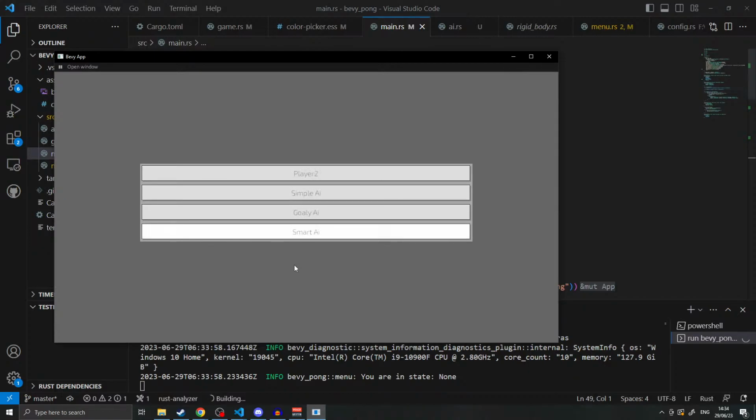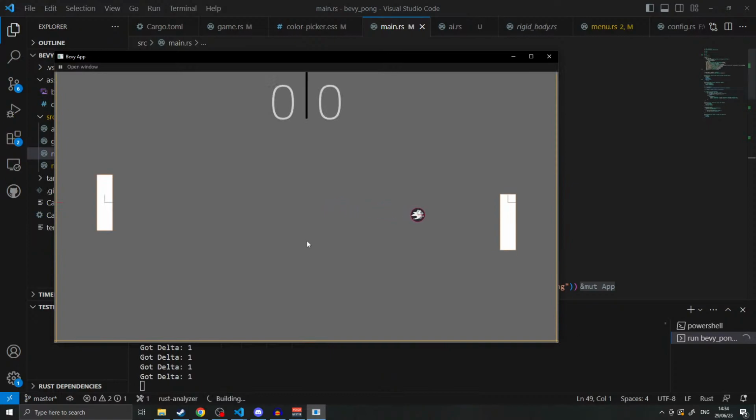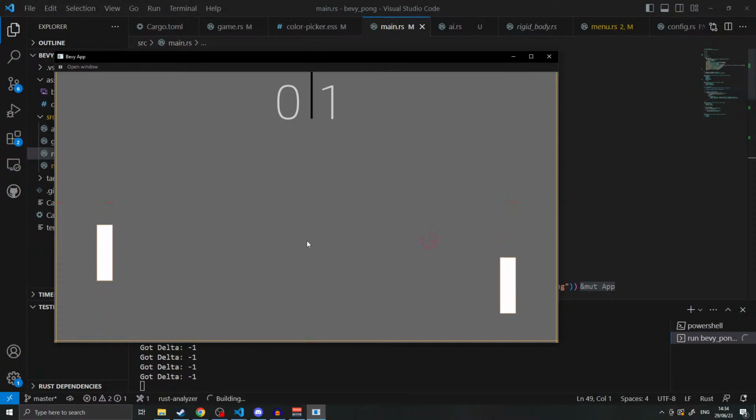Okay, so we click play, we go smart. Wow. Wow, you see, it's not stupid, but... Ah, damn, it beat me. Beaten by my own AI. I also like that it slightly moves, because it's constantly repredicting a new height.